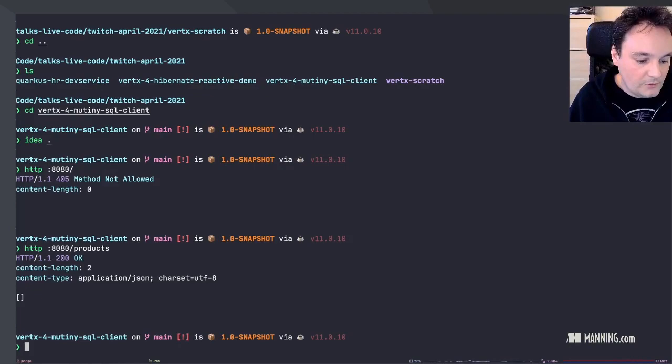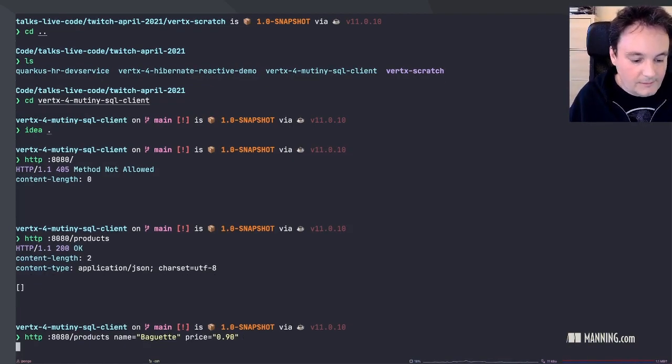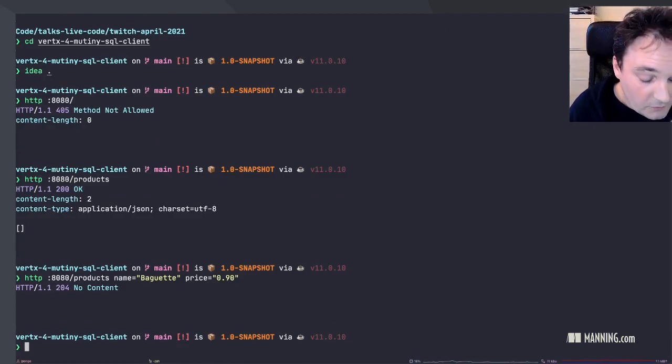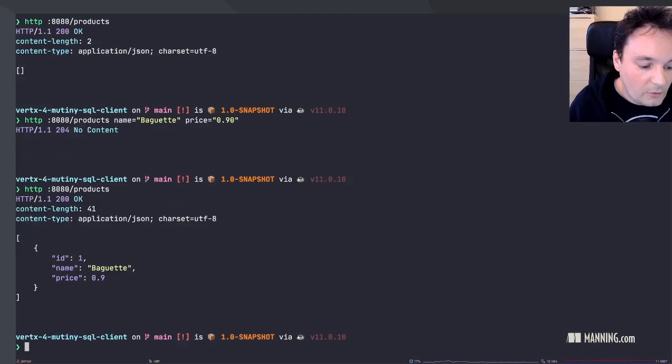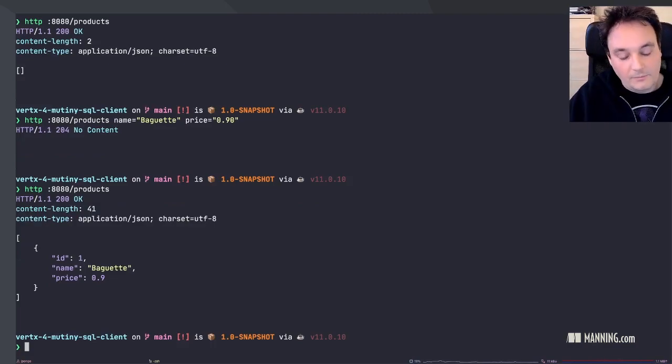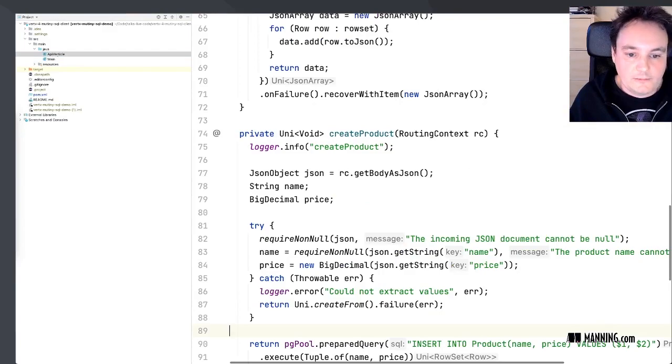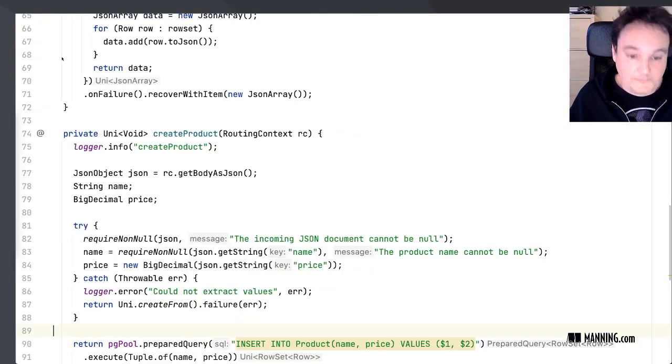what this service is doing: you have an API, you can have products, like I can post a baguette, and I say the price is 90 cents, which is not the correct price anyway, but I know all the French people will hate me for this. It's an API, and basically these products are stored in a database. So this is with pure Vert.x and the pure SQL client.